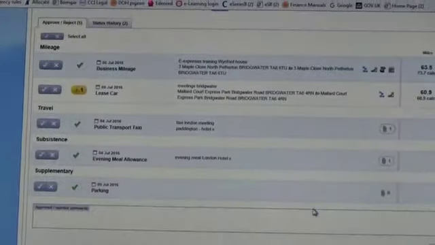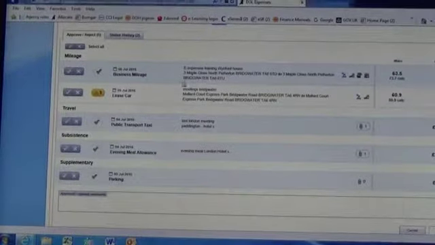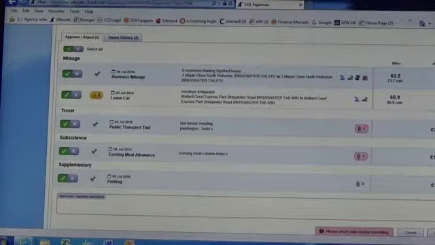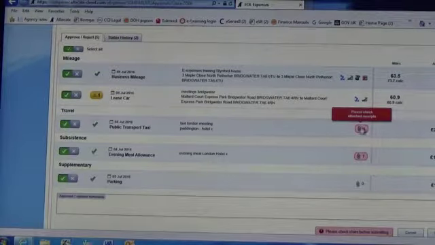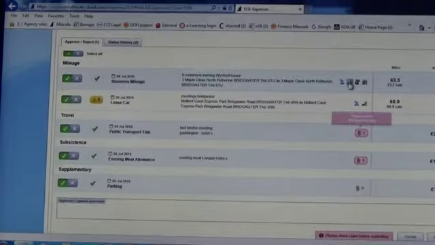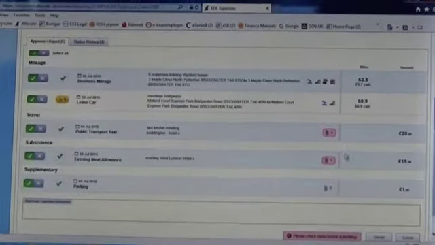So to approve or to reject the claim: if you try and approve a claim before you view any of the receipts, it will give you an error, please check the claim before submitting. It shows you by a red bracket here, please check attached receipts. I'll explain what these are shortly, but to view the receipt, click on there.